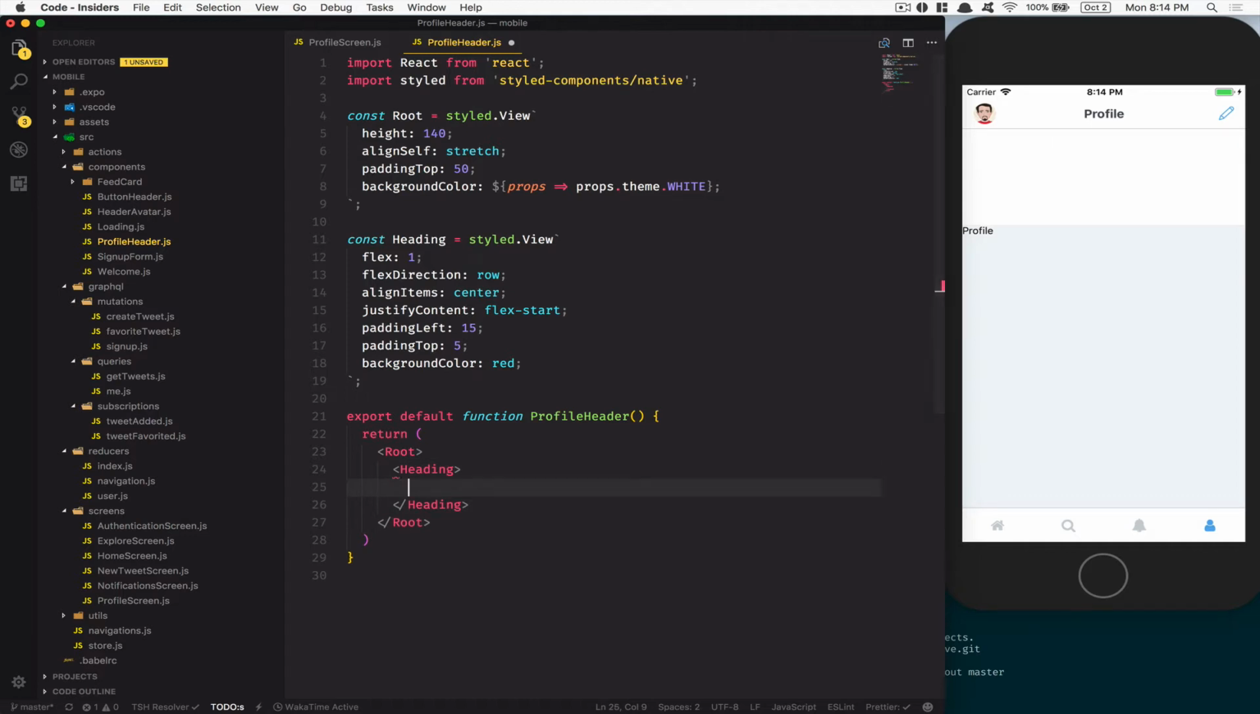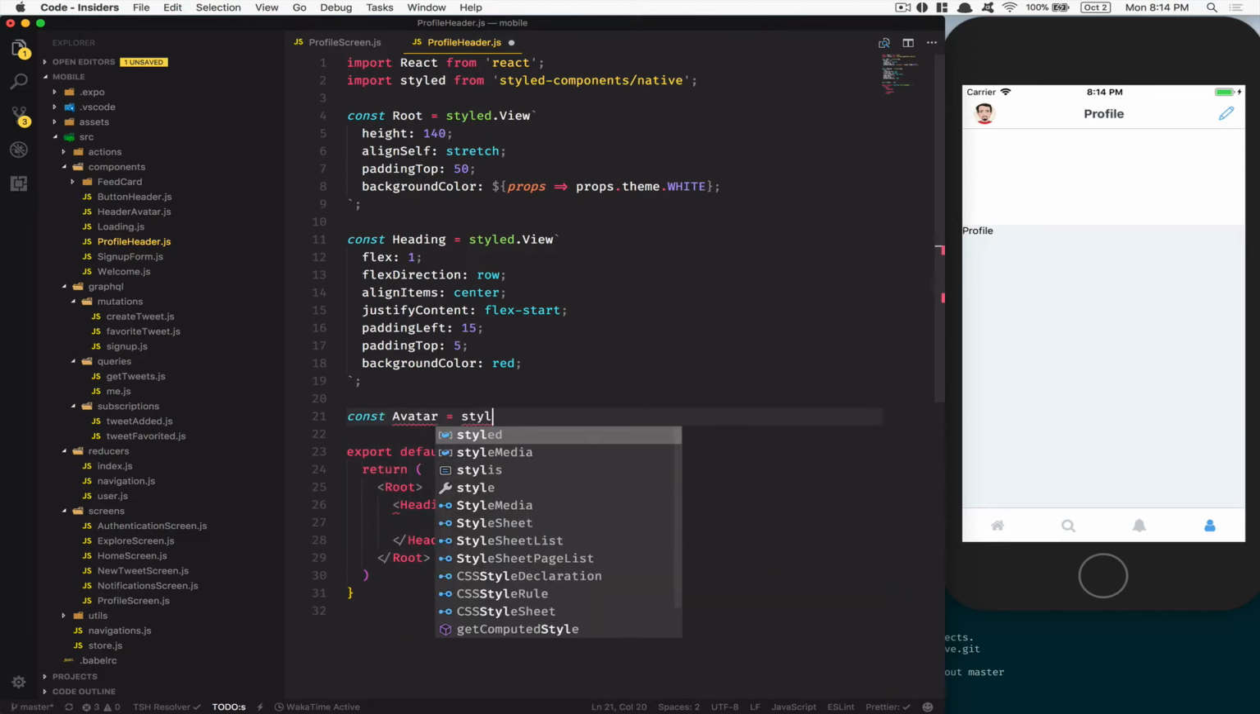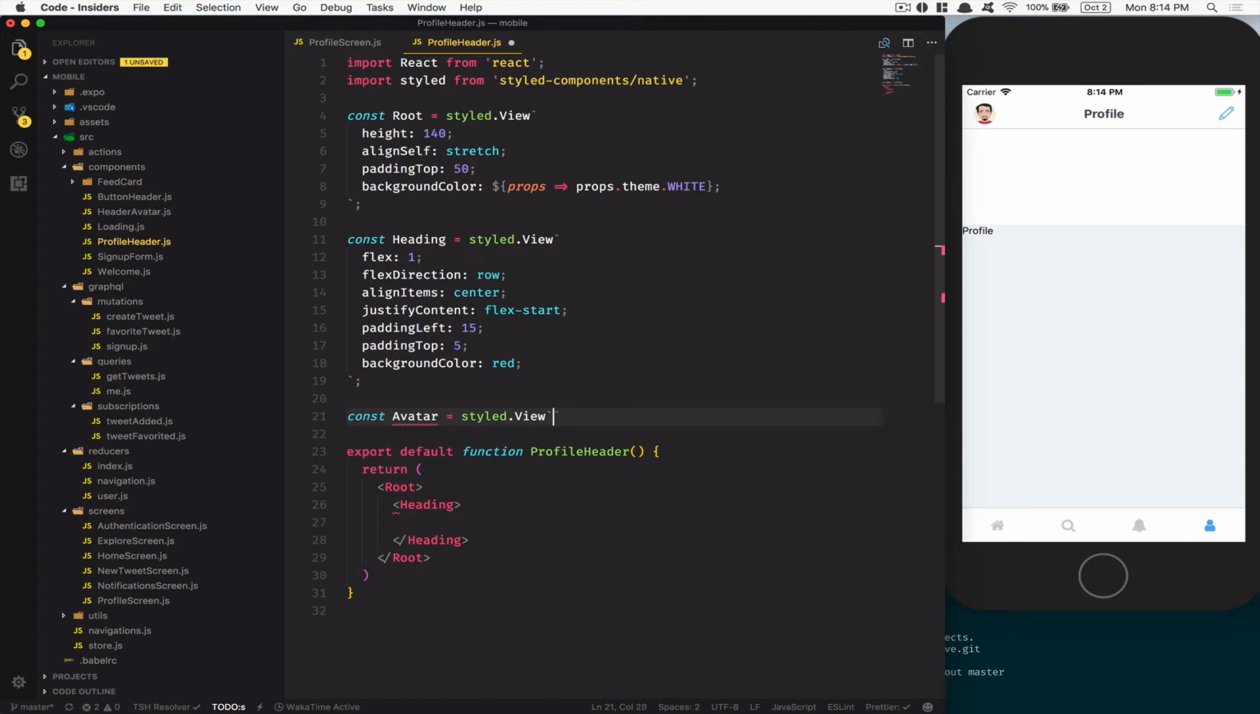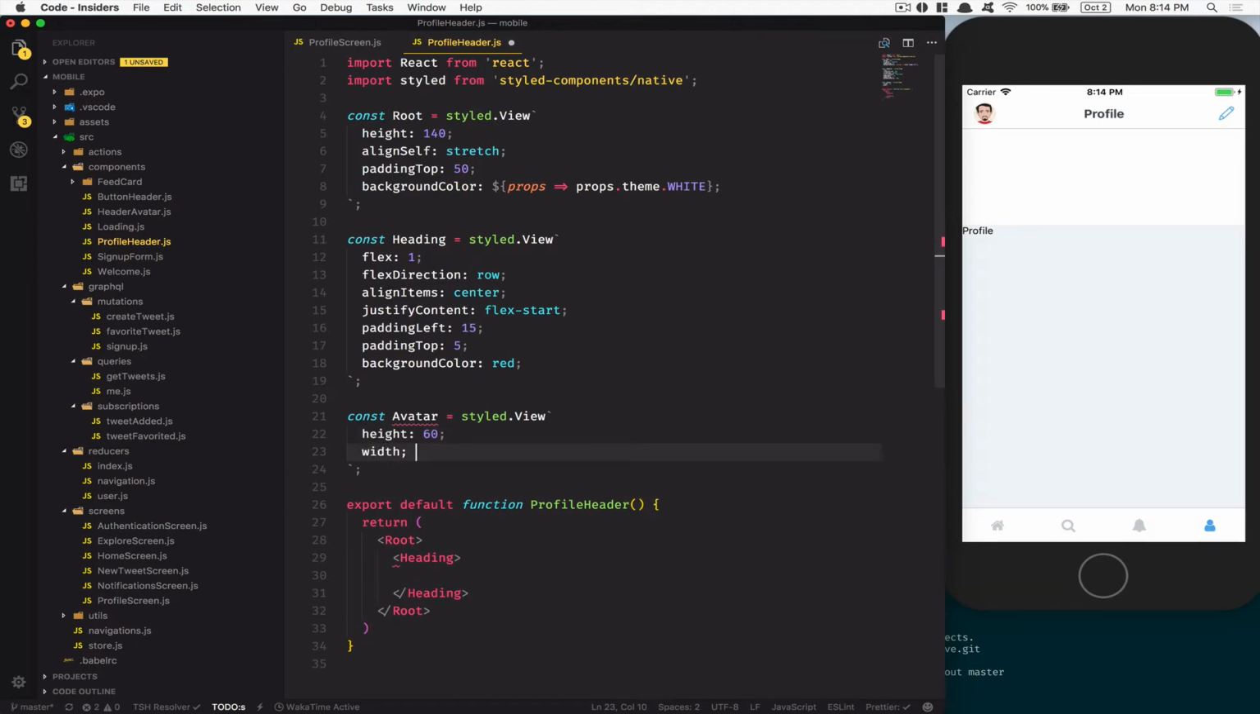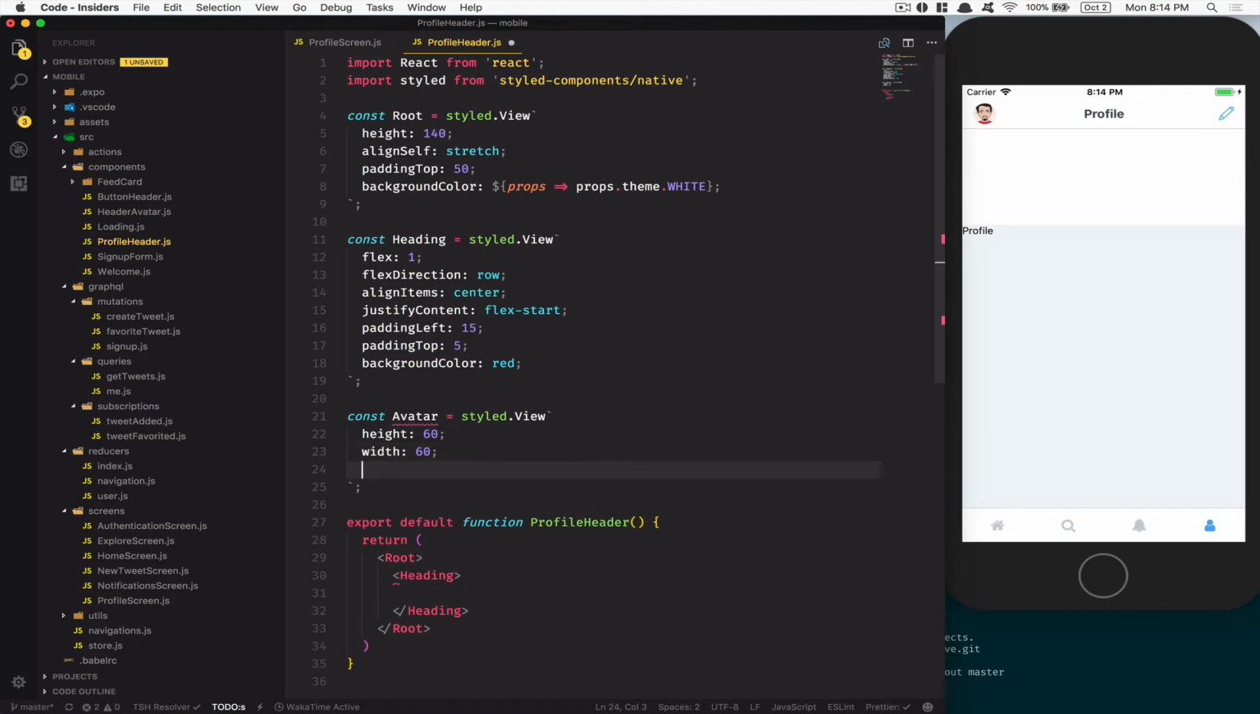Like this. So now this heading, the first thing it's going to have is an avatar. So here we're going to create an avatar. Just because I don't have the avatar yet, how I'm going to style this thing is I'm just going to use a view, because an image is a plain view too. I'm going to say height of 60, width of 60, and because I want that to be a circle, I need to have a border radius here.